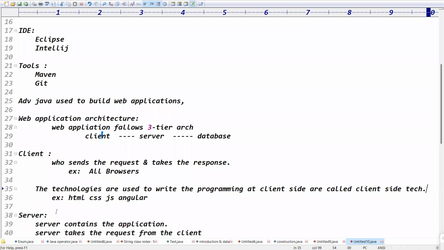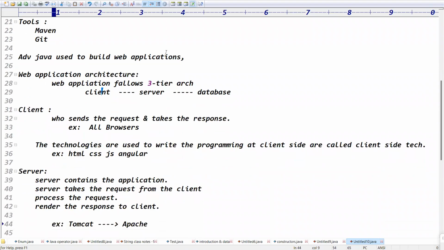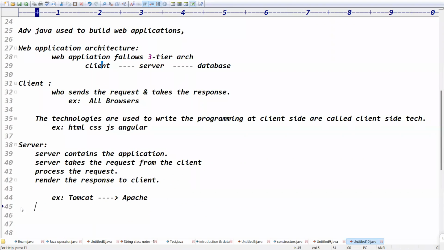Next one is what? Server. Server contains the application. Server takes the request, processes the request, and renders the response to the client, right? Exactly. In real time, we have the Tomcat server given by Apache Software Foundation. Like that, we have multiple servers.